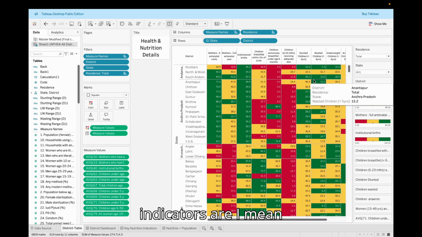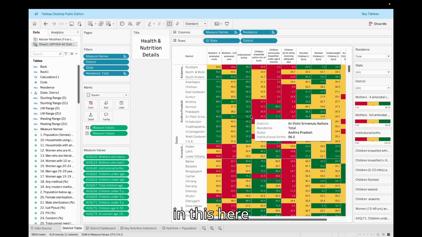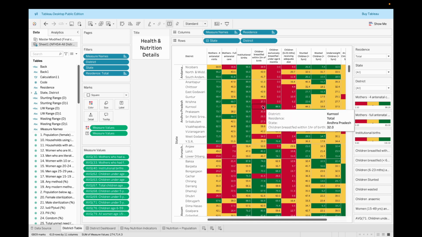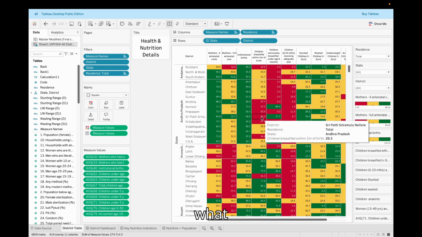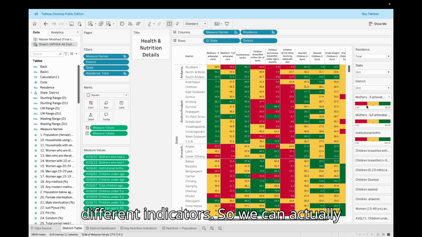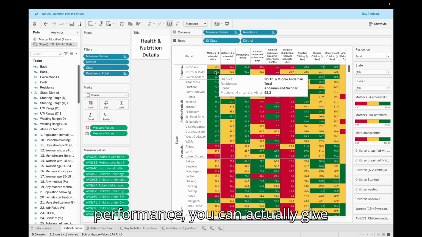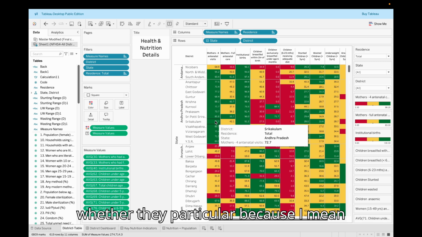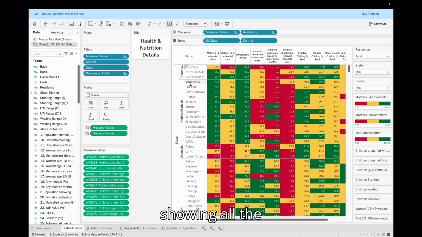So all the nutrition indicators are in this heat map that I have created. What we can see is different colors, and these colors are for different indicators. In Tableau we can choose, based on the indicator's performance, how to color them. This heat map shows all the districts for which data was collected, and their performance within the state. Based on the indicator's value, we have given a red, yellow, and green category.